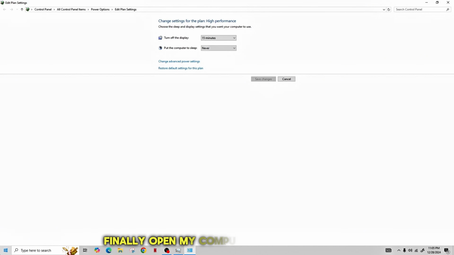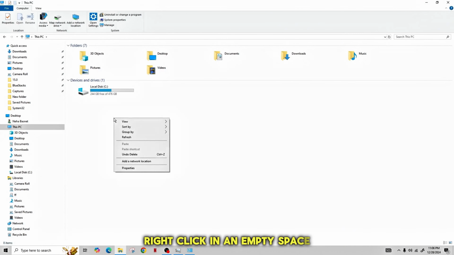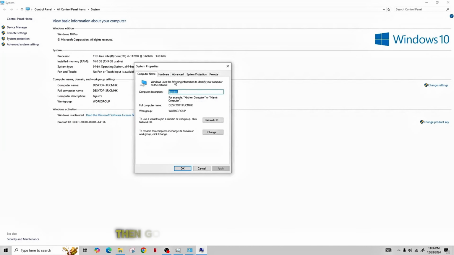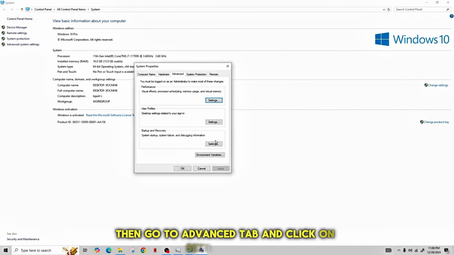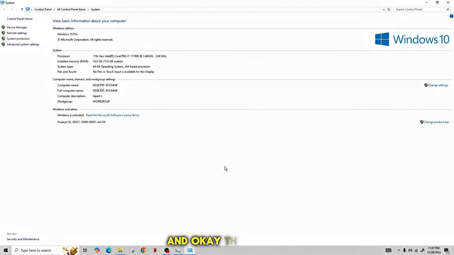Finally, open My Computer or File Explorer. Right-click in an empty space and then select Properties. Click on Change Settings. Then go to the Advanced tab and click on Settings again. Choose Adjust for best performance and then click on Apply and OK. These steps should help you increase the CPU speed on your Windows 10 computer.